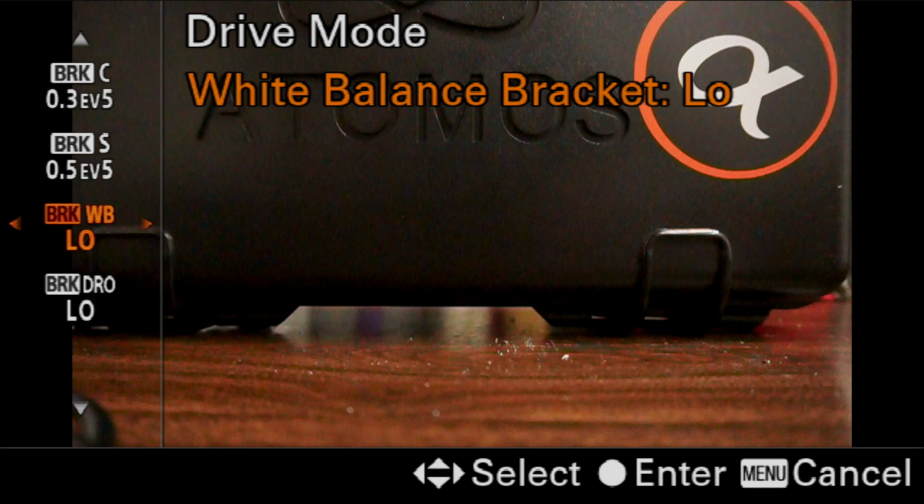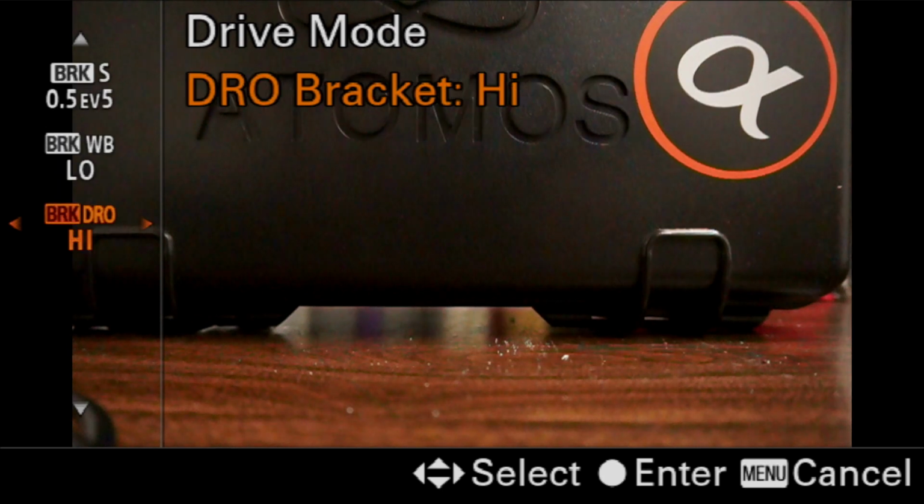White balance bracketing is going to be changing the color temperature in a sequence, either a dramatic amount, high, or very low amount of difference, low, so that you can pick the image that has the best color. And that's going along the Kelvin line for the color temperature change that it's making. And the last bracketing option is going to be what they call DRO, which stands for Dynamic Range Optimizer, and that is an auto enhancement.